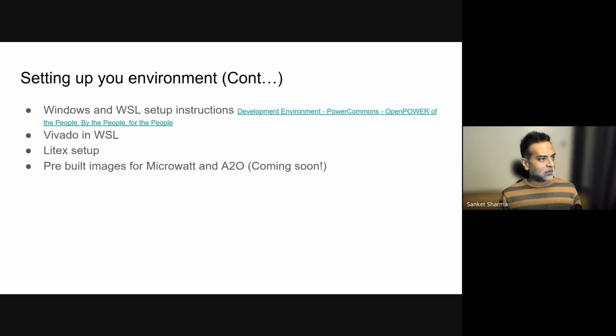So this is what I also wanted to talk about. Ati, I think this talks exactly to what you were mentioning. Now, Windows and WSL setup instructions, how to set up Vivado in WSL, and building all of that. So let me go back to the page.